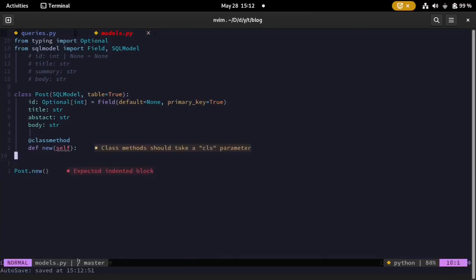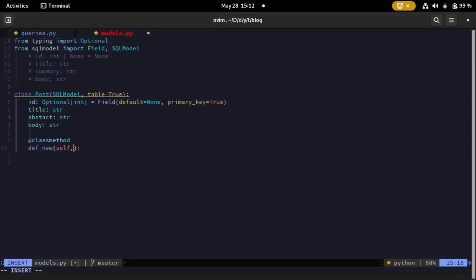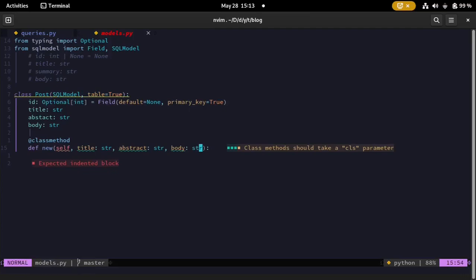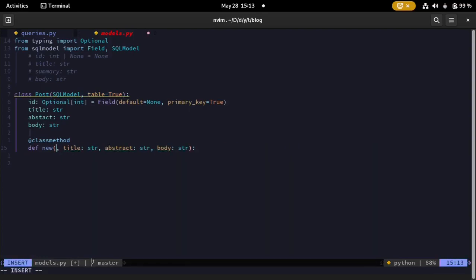Now what we are going to do is ask for the parameters we need to create a new post. To create a new post, we need our title, which is a string. We need our abstract, which is also a string, and we need our body, which is also a string. Now anybody that calls this new method must pass these various things. Okay. So when we are creating a class method, we don't use self, we use cls to reference the current class, that is this post class over here.